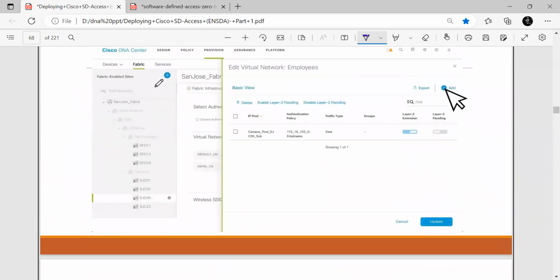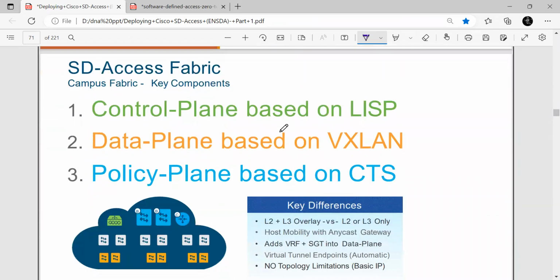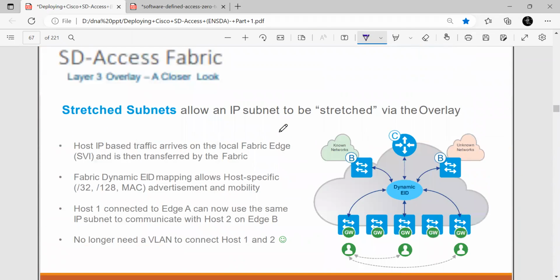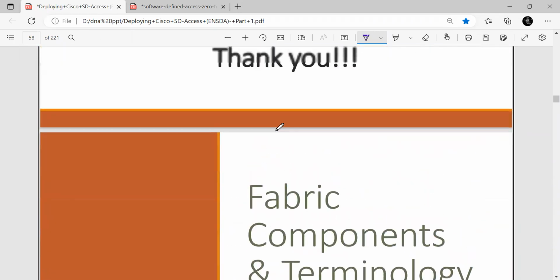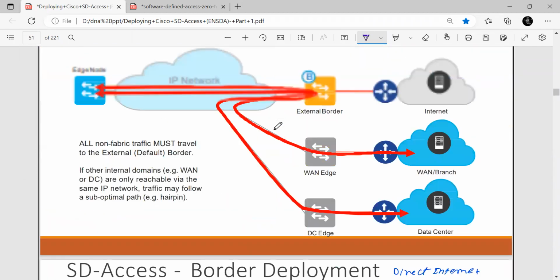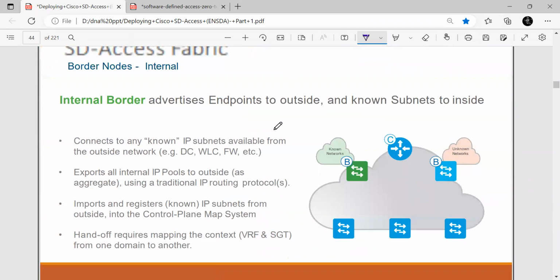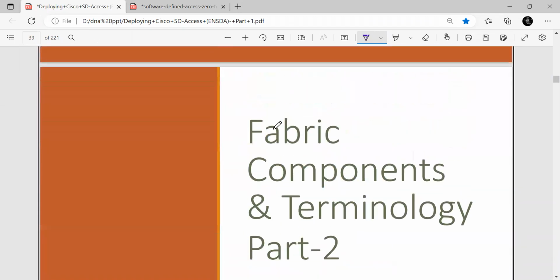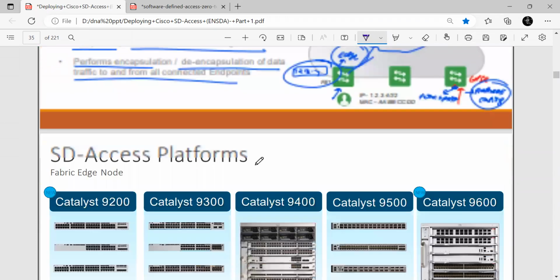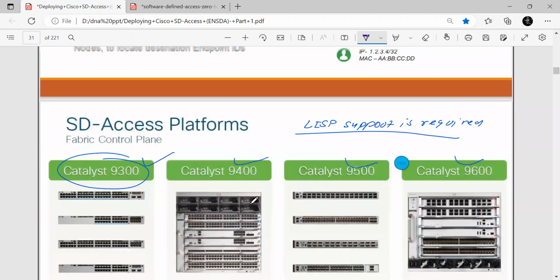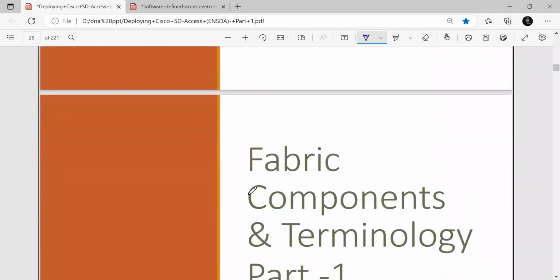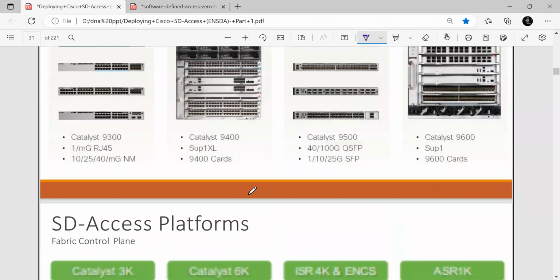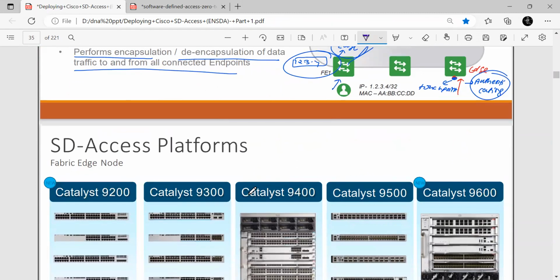Then we are creating the fabric, and fabric operations. But first of all, it should be clear with the SD-Access fabric components. Then we can discuss the further things, right? So we have discussed this much today. If you have any confusion, please feel free to ask. I'll review it. That's enough for today, I think.